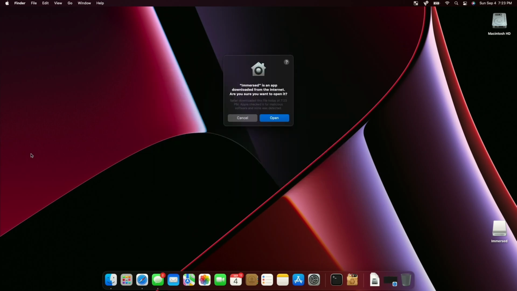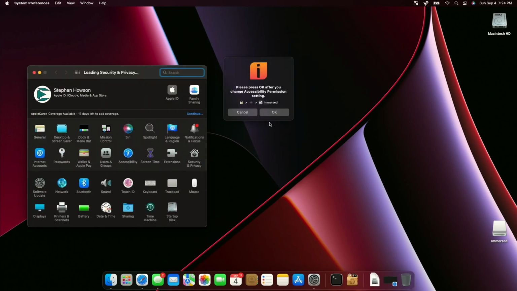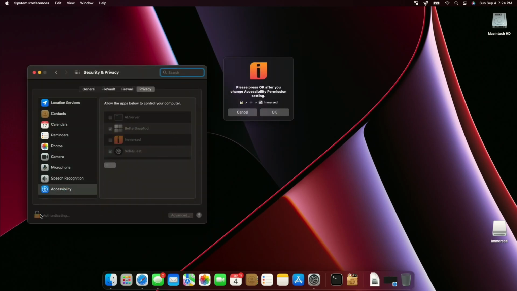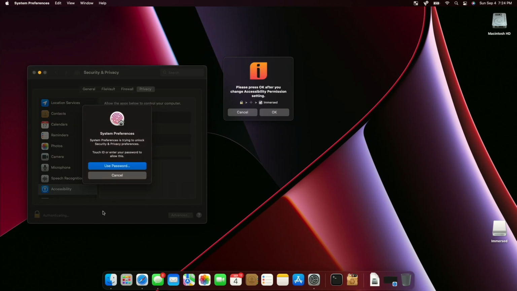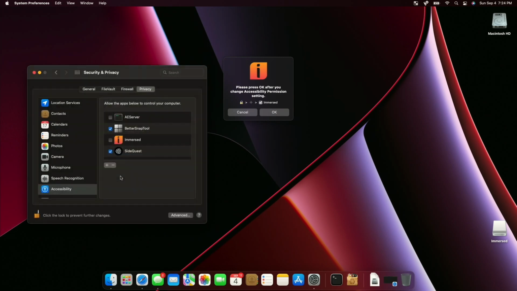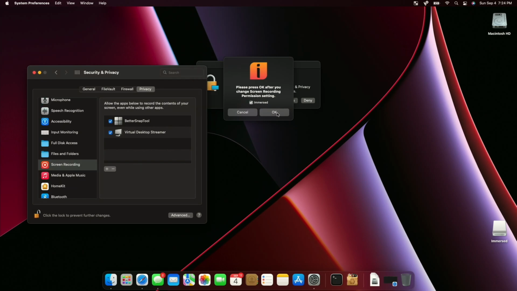Now, because we haven't run this before, it doesn't know the source that it came from because we didn't get it from the store. So we just gotta tell it that we're allowing it to open and then we'll have to go through a bunch of permissions here. So let's just go through all these. We're gonna click on the lock here. Just gonna use my fingerprint, but you can put in your password. And we're gonna click Immersed, hit OK to get to the next one. And then we're gonna hit the check mark on the screen recording.